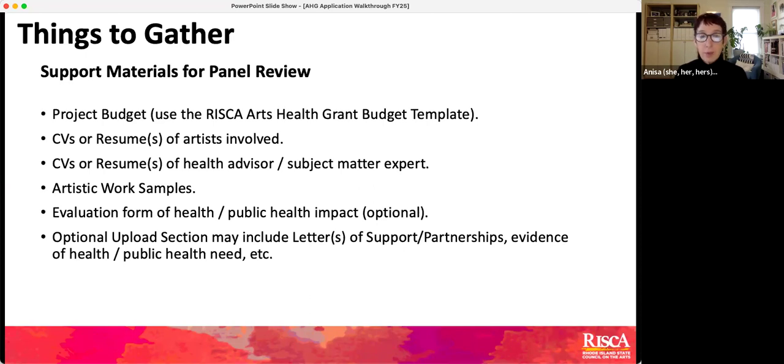An evaluation form of the health or public health impact is optional. We ask that you describe how you will measure the health or public health impact, but an actual form is not a requirement, just optional. Other optional uploads may include letters of support, partnerships, evidence of the public health need, and other things that might make a case for the importance of this project.